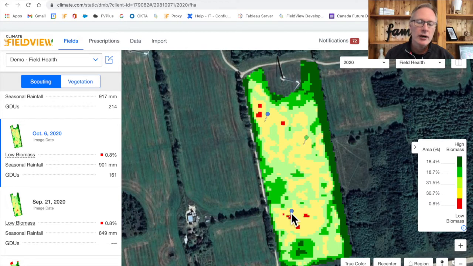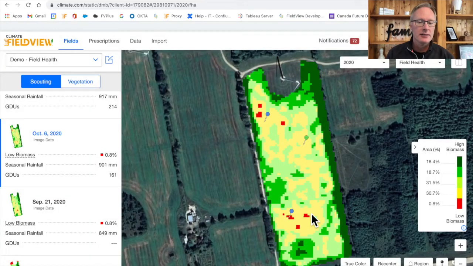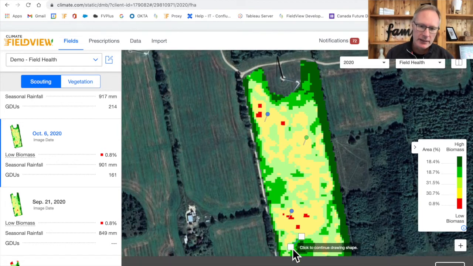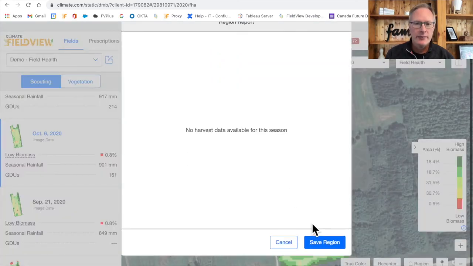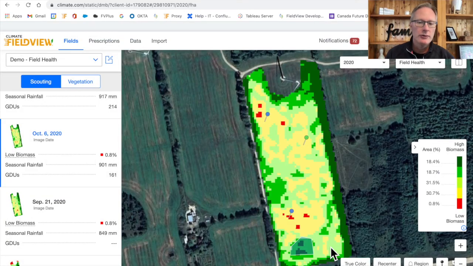In blue are new places to go, and when the scout turns it green, I know that the scout has been there and maybe added notes. So now I can select that, see the notes that may have been added, and go from there. I can also add a region. If there's a region that I want to track through the season, I can create that region and save that note, similar to the way we would do that in the apps.